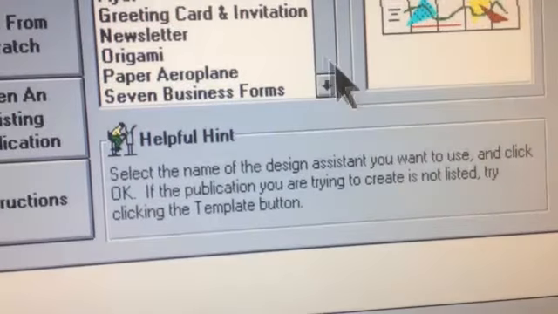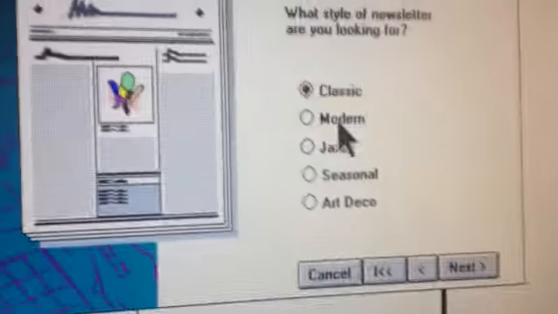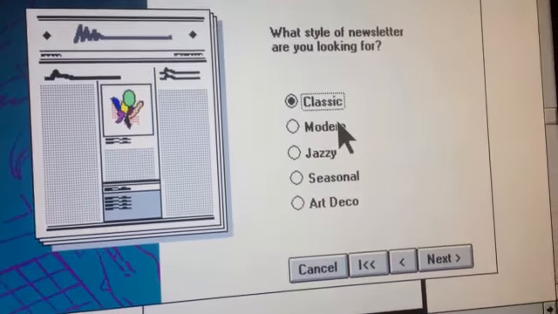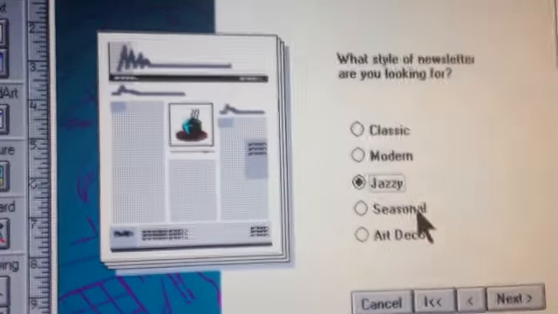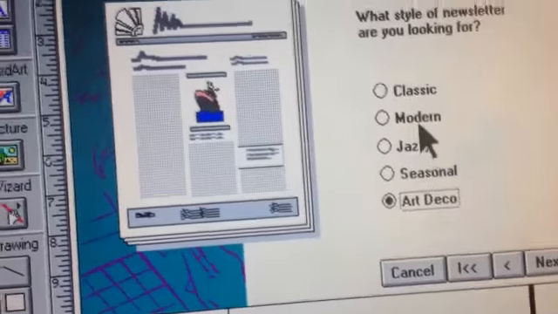This is what I used to use at school. What I'll do, for nostalgia's sake, is take you through one of the things I used to do in Publisher. I used to create newsletters. I remember doing that. I always wondered why it was called a newsletter and not a newspaper. So you had these particular styles of templates. Classic, modern, jazzy, seasonal, and Art Deco.